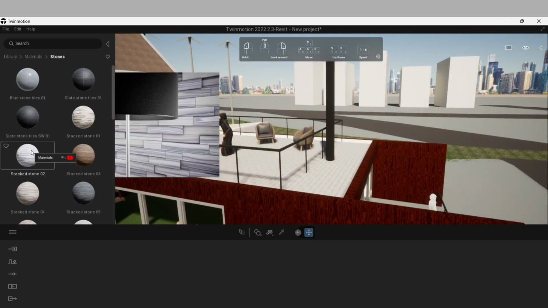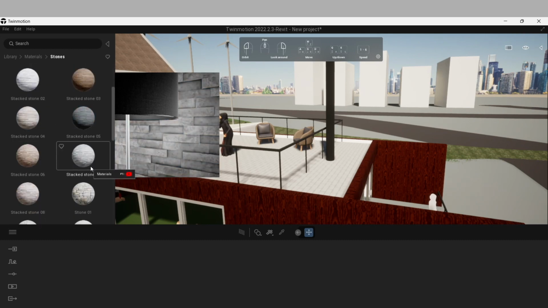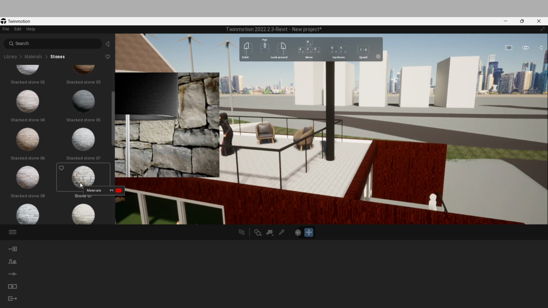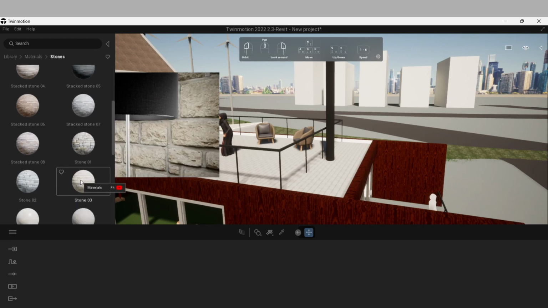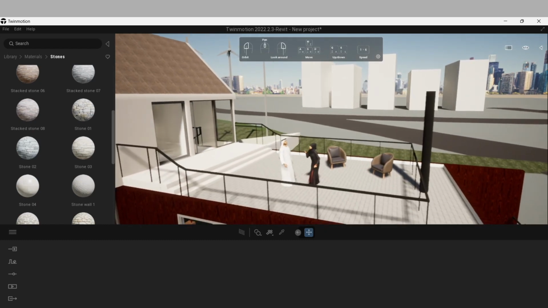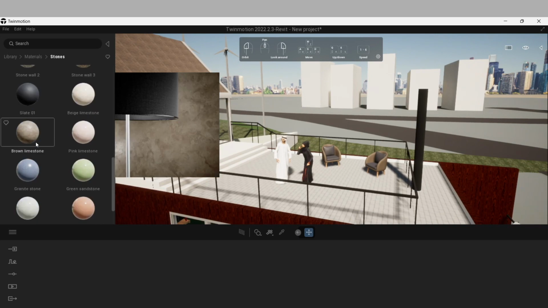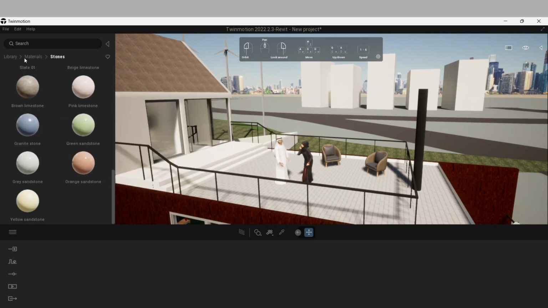Now maybe we want to modify the floor that we have for this terrace. There are different materials in the library. We can use these for walls. They could be applied for the floor, but I'll try to find a more appropriate one, maybe with another material type. Let's browse the options that we have here in the library.